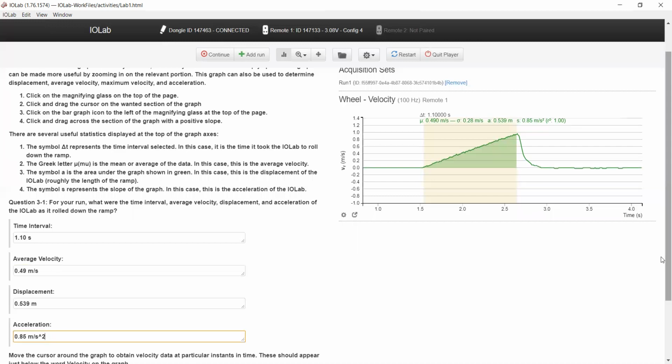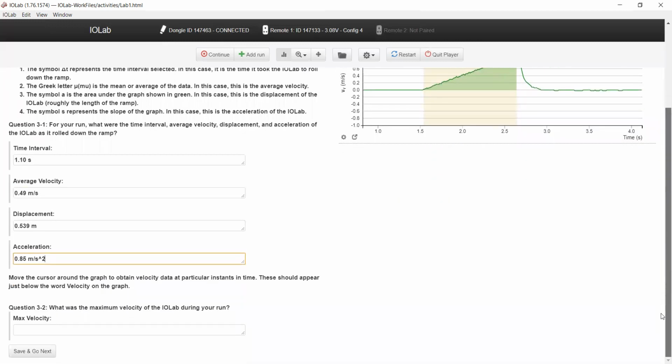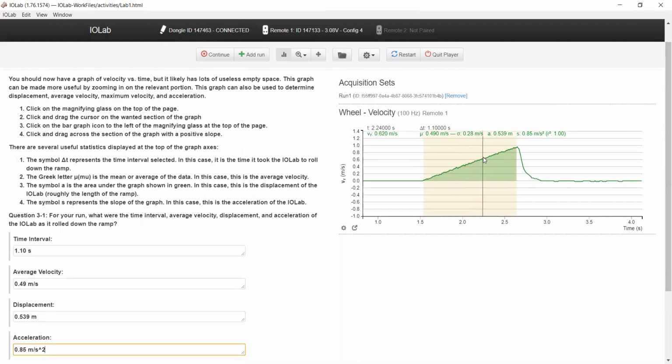Okay. After that, move the cursor around the graph to obtain the velocity data at a particular instant. You can move the cursor here. This is velocity, and the time at that instant is given here. If I put it here, 0.566, it keeps on increasing.